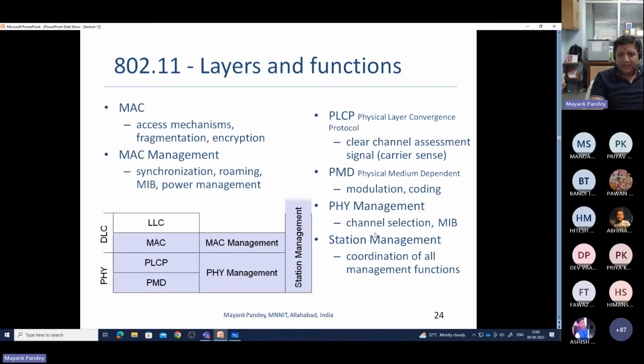Physical management covers channel selection and the management information base. PMD, the physical medium dependent layer, is regarding modulation and encoding. Station management is the coordination of all management functions.